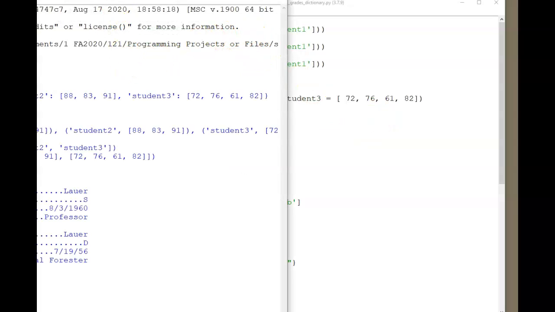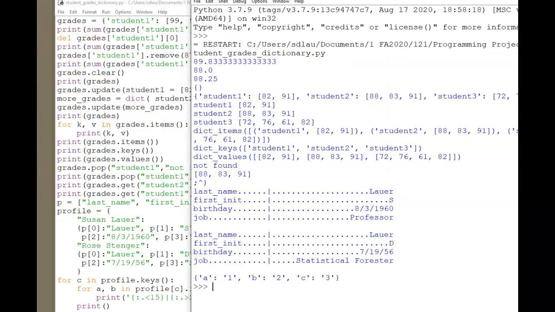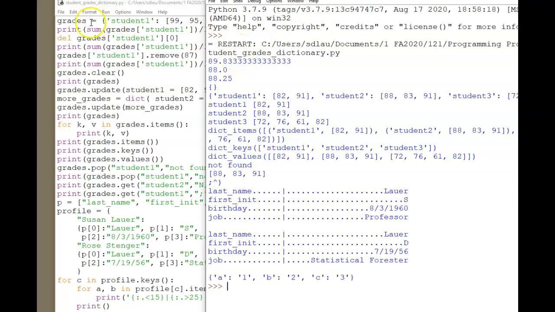So I can see the first thing that it's doing is giving me the average. Here's my first print. There's my first average. Then I deleted the 99. My average should have gone down because that was a high score. And then I removed the 87, so my average went up a little bit. And then I cleared out my grades and printed out what the dictionary looks like. I updated the grades. I put another part of a dictionary in, then I printed the grades out again. So now I can see student 1, student 2, and student 3.